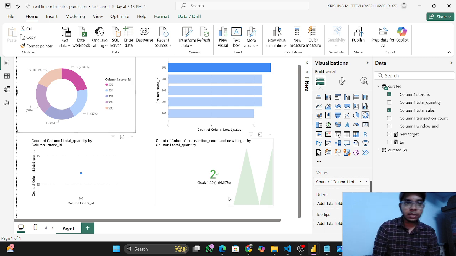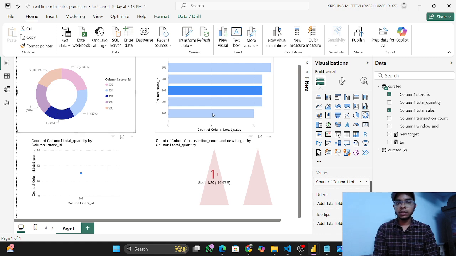The fifth store, sorry, is actually exceeding the goal, and we can predict it like this.